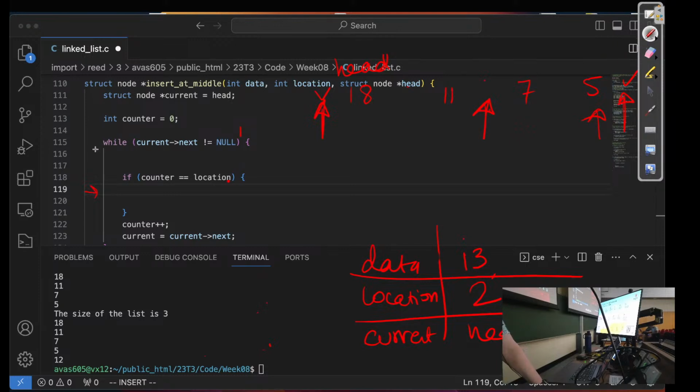Okay, I'm moving through this list. So my counter is also equal to 0. I'm going to go into this while loop and check is current next is not equal to null. No, it's not. And now I'm going to check is counter is equal to location. Counter is equal to 0, location is equal to 2. So it's not, which means I'd skip this if statement, whatever it had in it. I'd increase the counter by 1, and I'll also move the current to the next one.